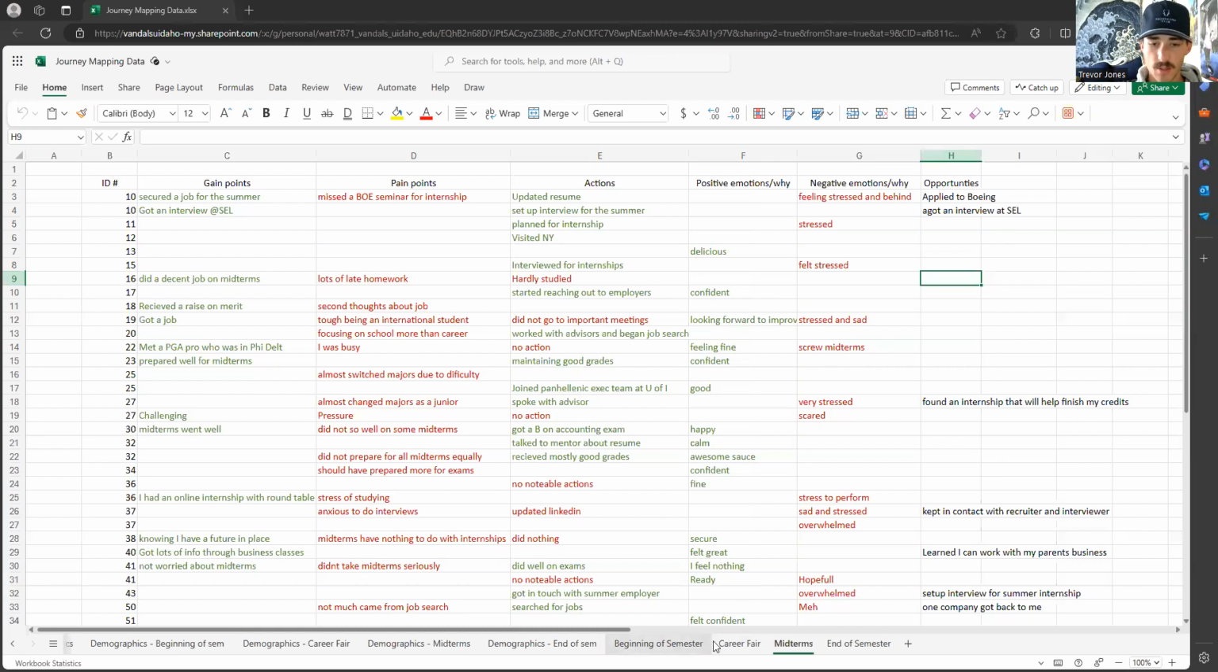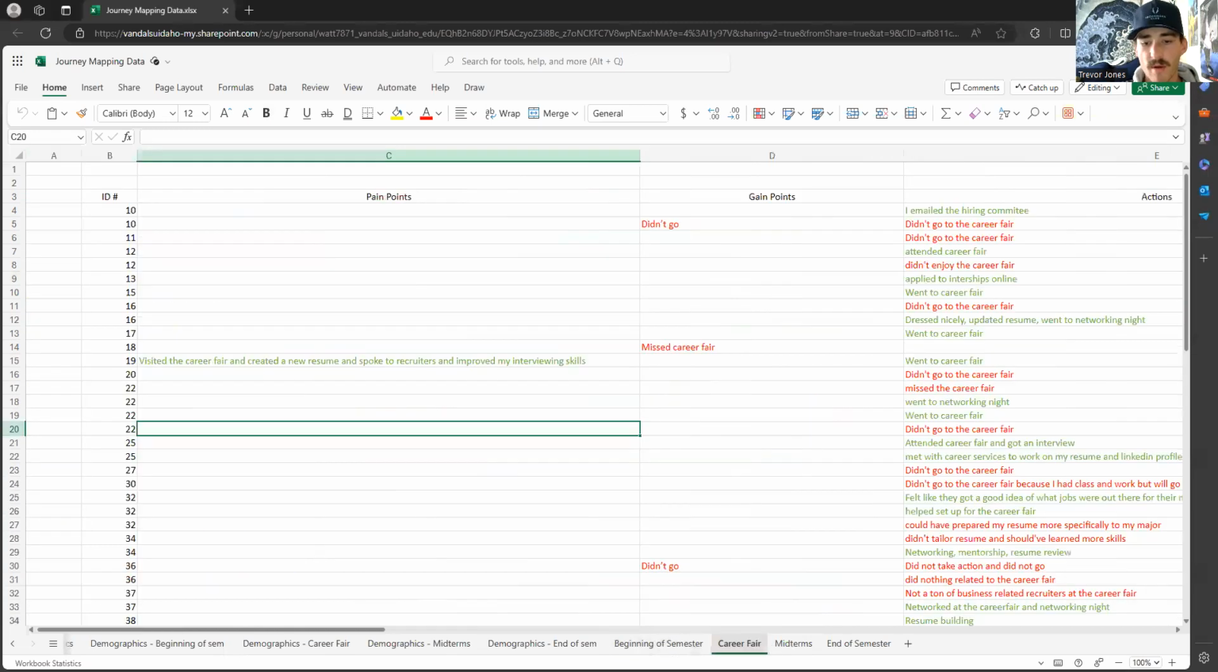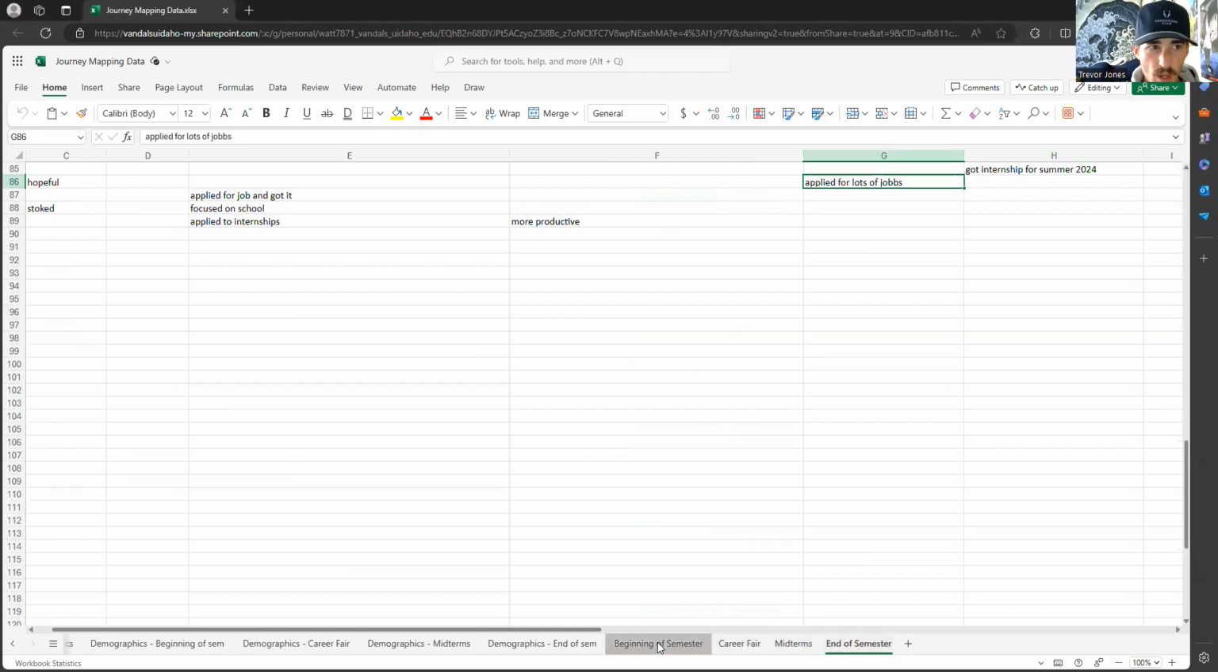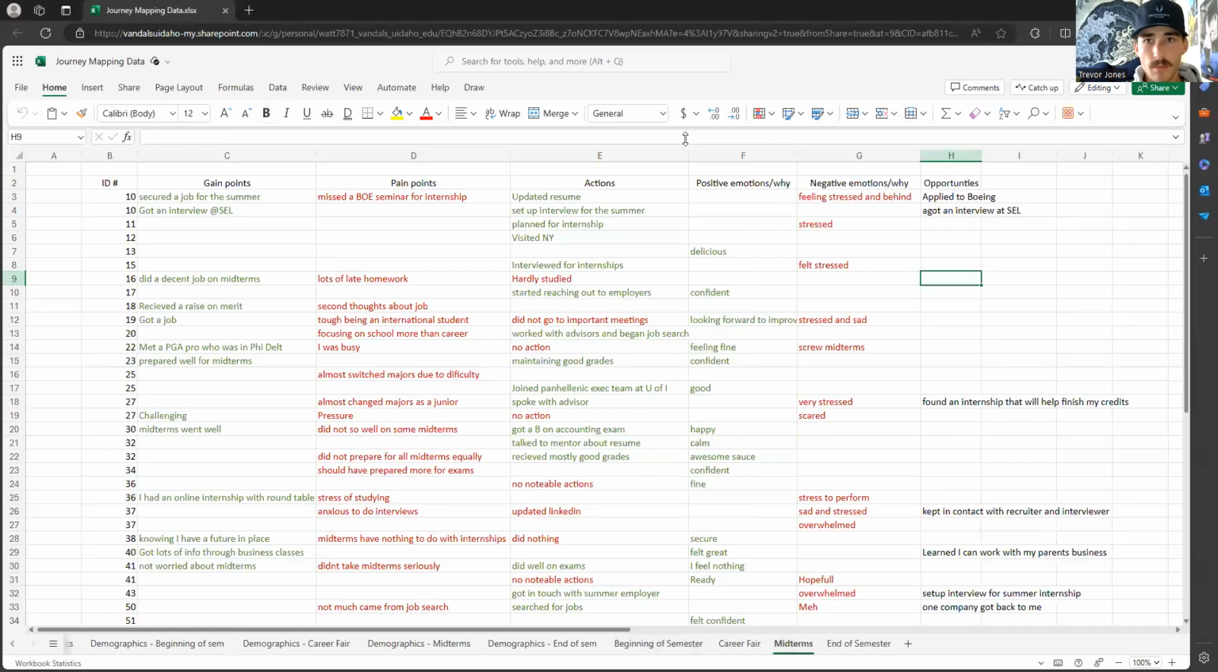As you can see, you're going to want to make a different Excel sheet for each phase of your journey. In this example, there are 4 different phases, which are beginning of semester, career fair, midterms, and the end of the semester. Within each of these Excel sheets is each one of the swim lanes that we had picked out. I decided to separate some of these by positive and negative, as you can see with the color coding, green here and red here. I also wrote it out up here.